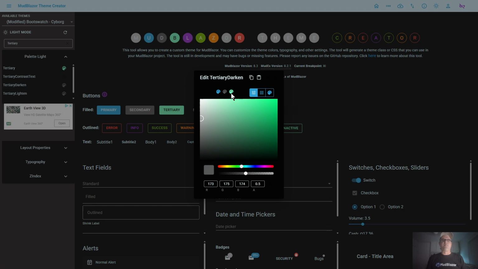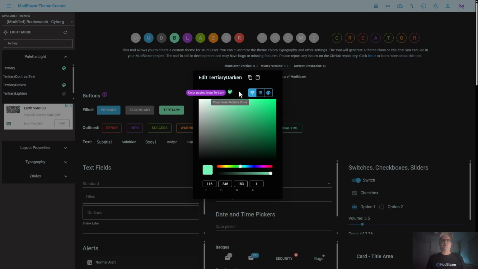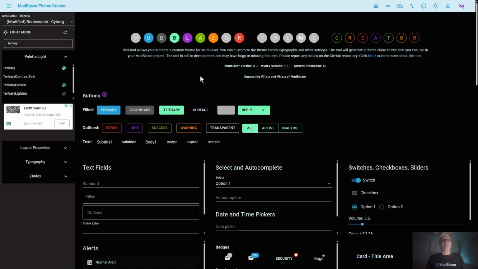I'll click these buttons that let you copy straight from your primary, secondary, or your tertiary. And we're going to get my tertiary color right there. And to darken it, I generally just go a little bit diagonal like that. And then I can save it. And I can already see that the hover is much cleaner.